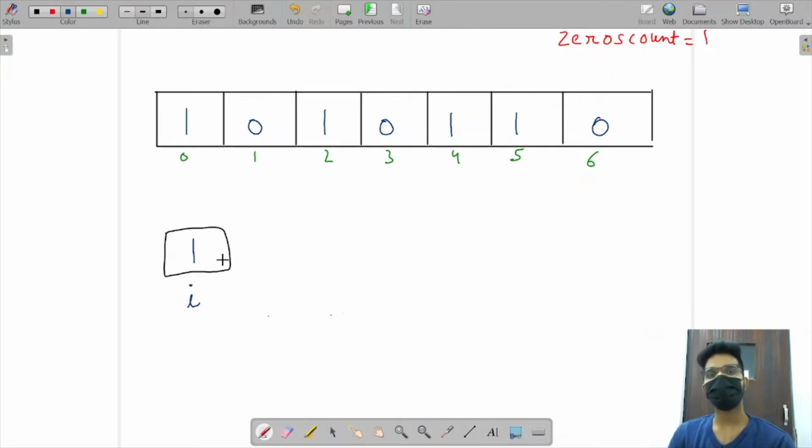Now, what will be our answer? Maximum number of consecutive ones if our array is of size one and has one element. So we know that our answer here will be equal to 1, right? But how can we calculate it? Because we are at the 0th index.